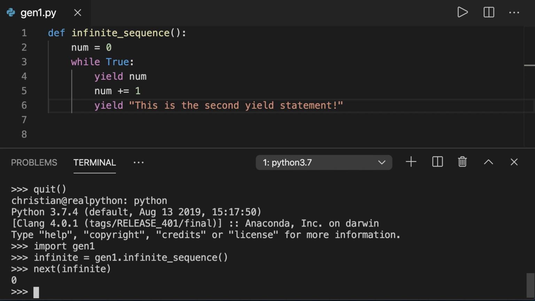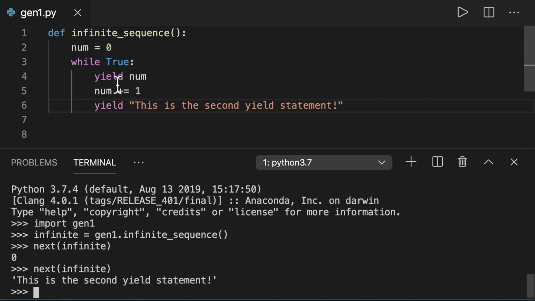So the first time I run this, the same thing happens as last time. It runs all the way to the first yield statement. It yields num, whose value is 0 because it was just initialized up here, and it stopped here, the way it had the last time we called this. But now there's a second yield statement. So if I call next on it again, it runs line 5, line 6, yields this value, so this string, and then stops here. So what happens if you have several yield statements in a generator is that every time the generator is called, it runs until the next yield statement, and then it stops, and that's where it will wait.